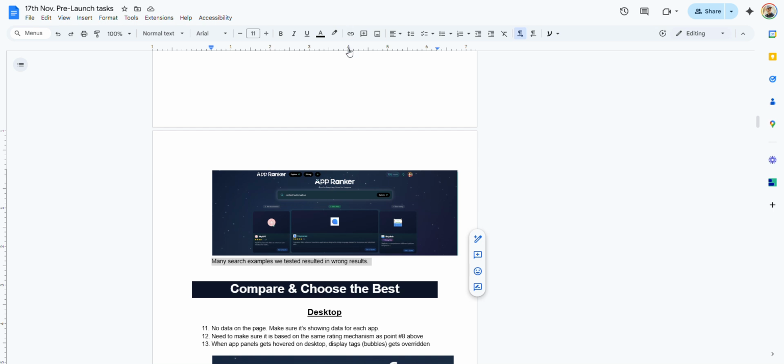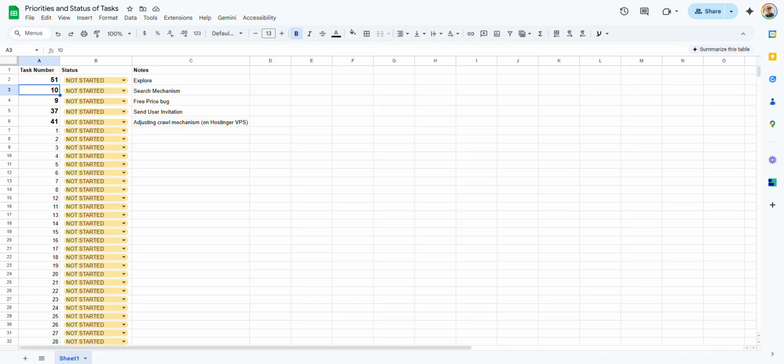In this really short video, I'm going to explain how to work with the task doc and the priority doc. So basically, there are two important docs. One is detailing the task that needs to be done, and the other one is listing by priorities on what task to work first. As you can see, you're first working on point 51 in the doc, which is the explore page. Then the second milestone starts with task number 10.